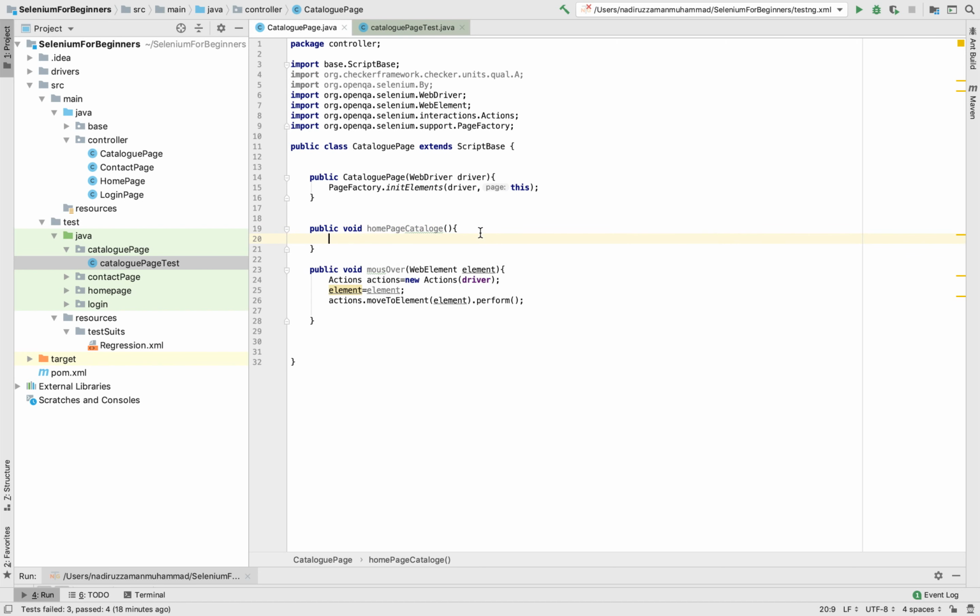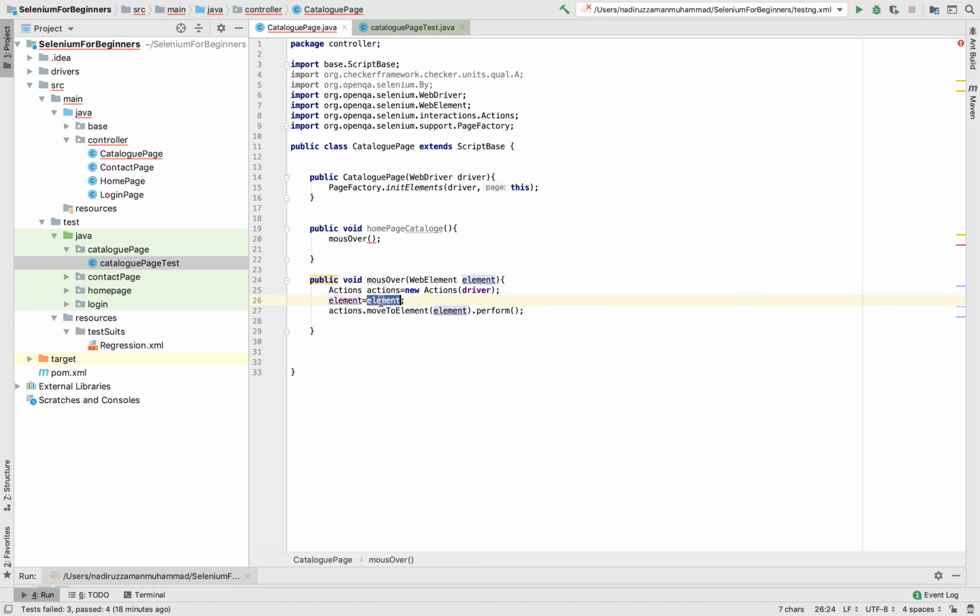Okay, so now home page catalog is here. What I have to do is call my XPath over here. Before that, I'm going to call the mouseover method. When I call the mouseover method here and enter this, it's asking for your element. So you provide here a web element. This element will be action.moveToElement. Okay, so now provide your element. I'm going to provide directly my element here.